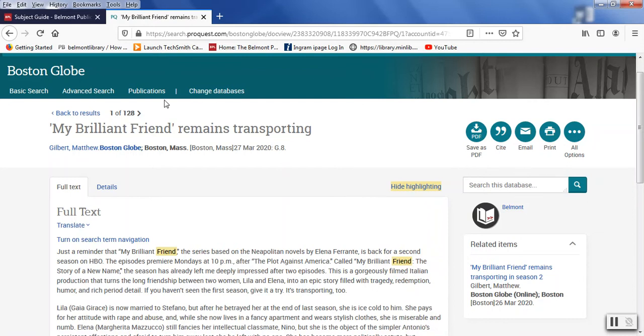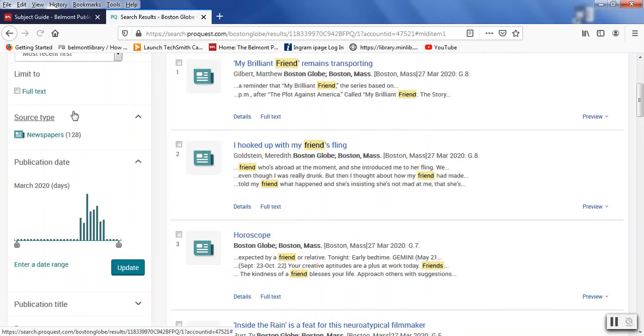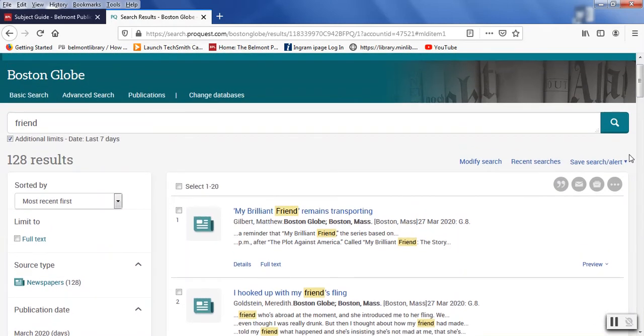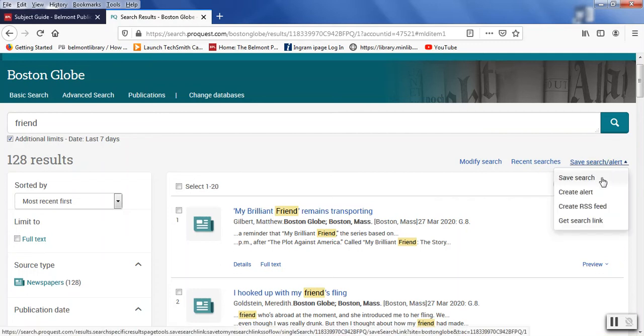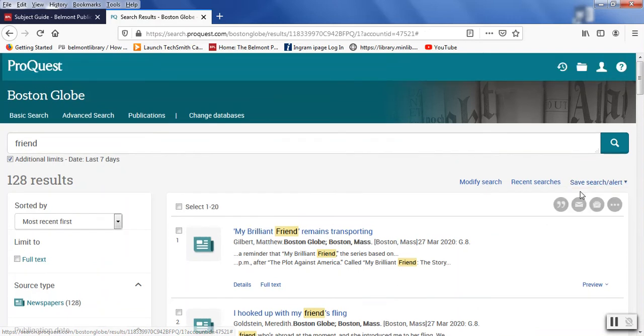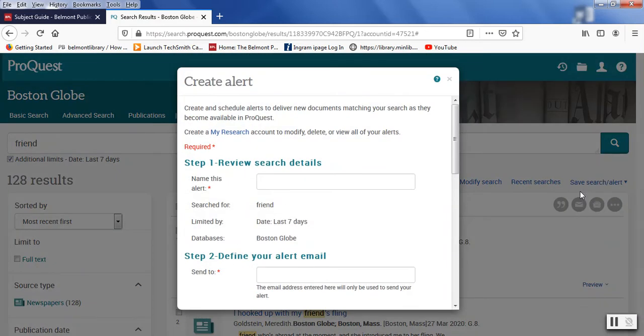To show you one more thing, I'm going to go back to the search results. And this is the part where I'll show you how you can get these results sent right to your email so you don't even have to come through the library. Up here at the top, there's an option called Save Search / Alert. If I click on that and choose Create Alert, it's going to bring up a form.